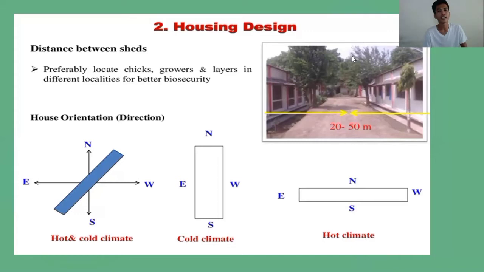Housing design. Distance between sheds. Preferably locate chicks, growers, and layers in different localities for better biosecurity. House orientation or direction. If you have a hot and cold climate, the orientation of the housing is northwest to southeast, so that the portion of the housing that is exposed to sunlight is balanced.